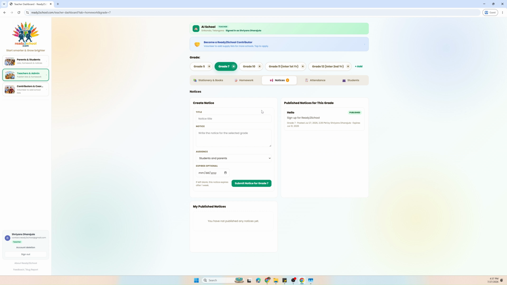If we go to Notices, you will see 3 tiles. First, the Create Notice tile. This tile allows you to create a notice/announcement that either students and parents can see or parents only can see. This is selected under the Audience section.